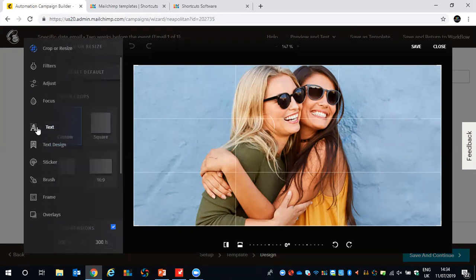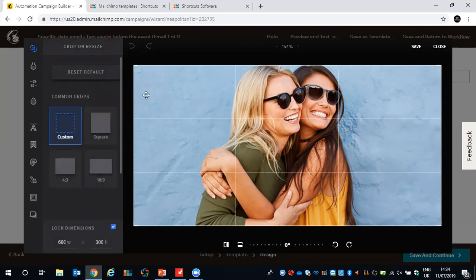We can add some text. We've got a text design, sticker, brush. We can frame and we can pop an overlay over the top. Now, I'd only recommend getting involved in this if you're fairly competent with image adjustment, that kind of thing. But if not, have a play around with it. We can always go back and redo it, of course, can't we?